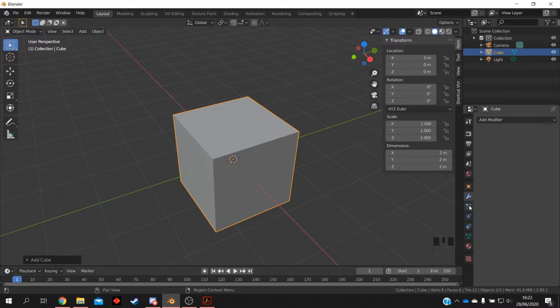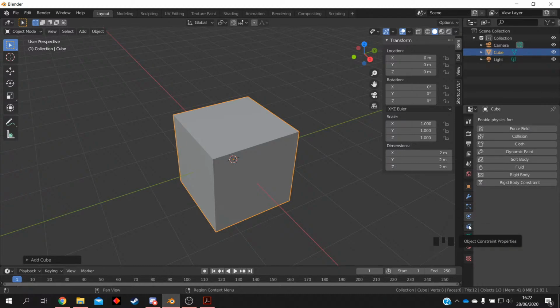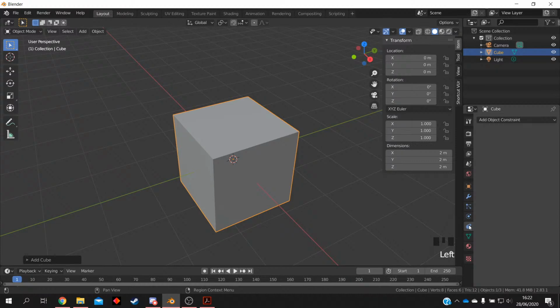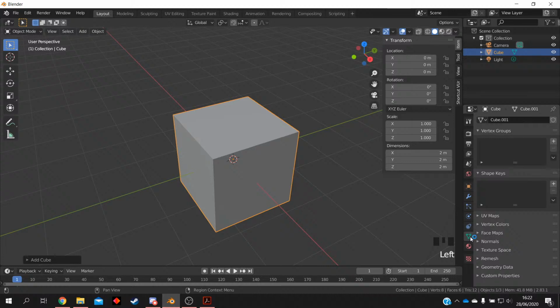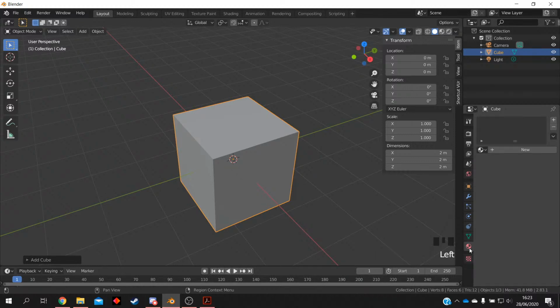So it depends. Then you have your particle system stuff. Again, that's for way later. Physics tab, we use for physics. Object constraints, which is made for rigging and all kinds of cool stuff. And then this triangle object. Oh, sorry, no, not object properties. It's object data properties. That's where you will find vertex groups, shape keys, which is something cool, UV maps, vertex colors, face maps, normals, all kinds of cool stuff. And then the second to last tab here is the materials, which is kind of self-explanatory.